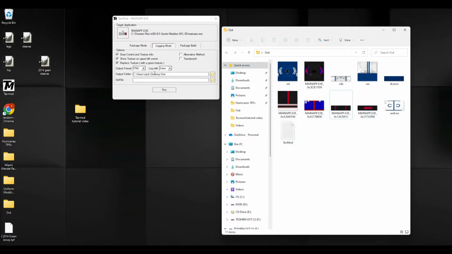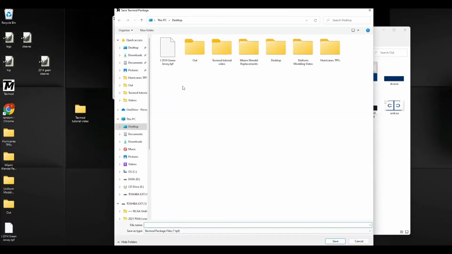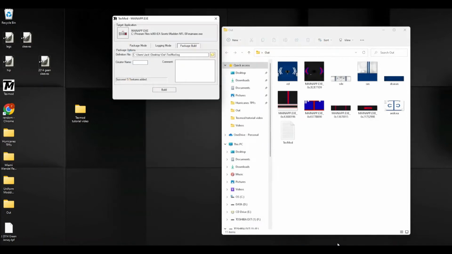What we do when we want to put this into the game is go to package build, hit build, and then it's going to give us this screen if we did everything right. I'm just going to name this Team A Home, and hit save, and then it will show up here on my desktop. So Team A Home Uni.